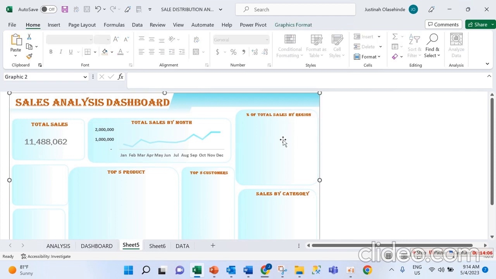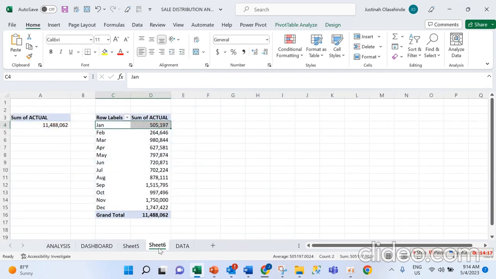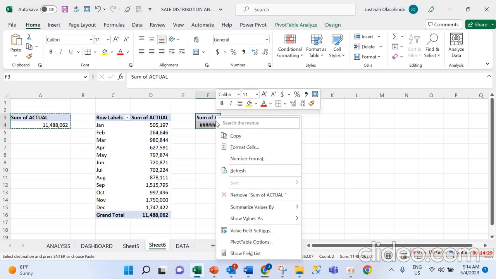So the next thing now is to do my total sale by region. So I'm going to be making use of percentage of total sale by region. So I'm going to be making use of a pie chart. So go back to my pivot table, then copy this, then make use of it now. So click here, then copy it. So I'm going to show my field.